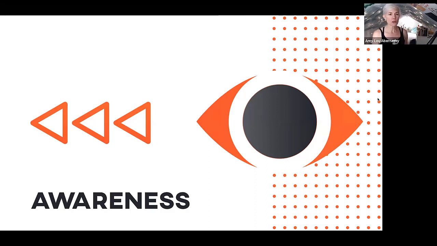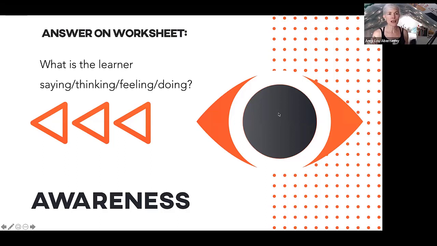So what I want you to do, let me click into this, is on your worksheet, and you can also say it in the chat if you want to share, think about what the learner is saying, thinking, feeling, or doing at this point in awareness. Something that's going to give you insight into what you need to do, what your task needs to be here. And I do want you to make some answers on the worksheet, but I'm also curious what some folks are putting in there.